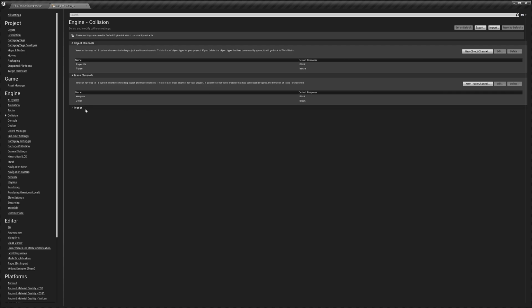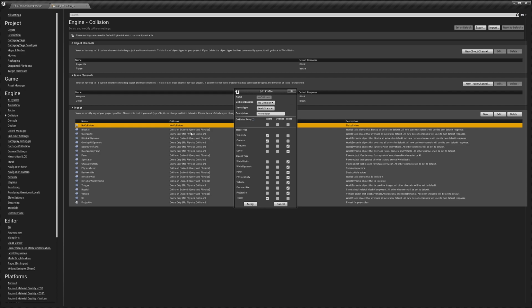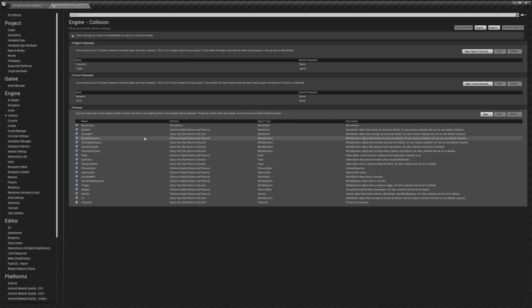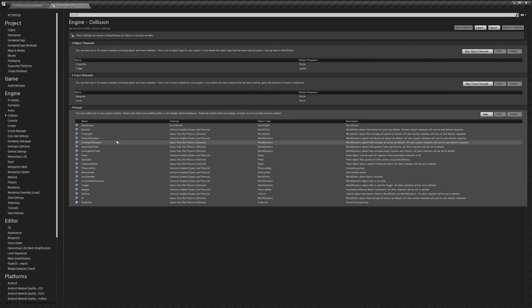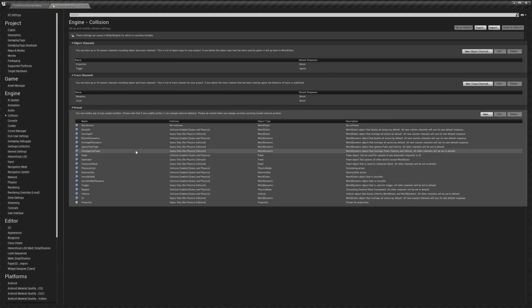Next, we're going to click the presets drop down, and we're going to edit these presets to be set up correctly with our new trace channels. So we'll start with no collision, and we just want to tick the ignore on weapons and cover and hit accept. Then block all, this is okay. Then we want to go to overlap all, and we'll do the same for weapons and cover, and we'll tick overlap. We'll go to overlap all dynamic and do the same again, ticking overlap for weapons and cover, hit accept.